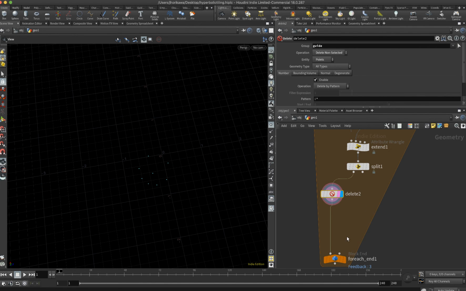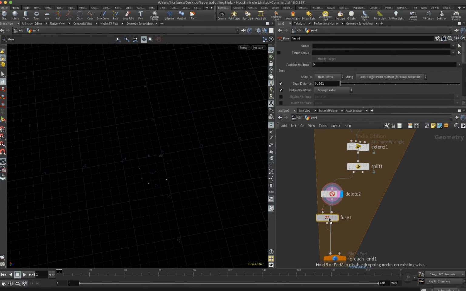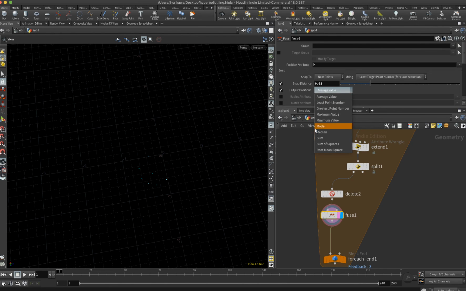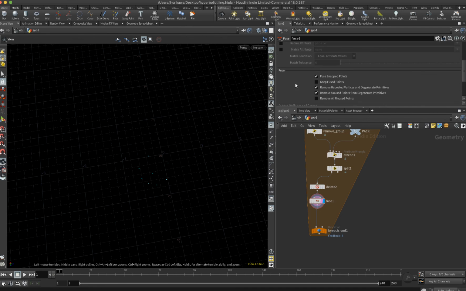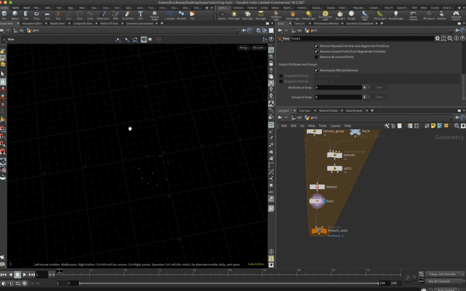Now I'm gonna use the fuse so that any duplicated guide points will be fused or combined together. And for the snap distance, I'm gonna set it to something like 0.01. If I make it too small, then sometimes the created polygon will have some gaps in between. So I'll just stick with this. And also let's set the output position to least point number. Okay. Now for the other parameters, I don't think I need to change anything.